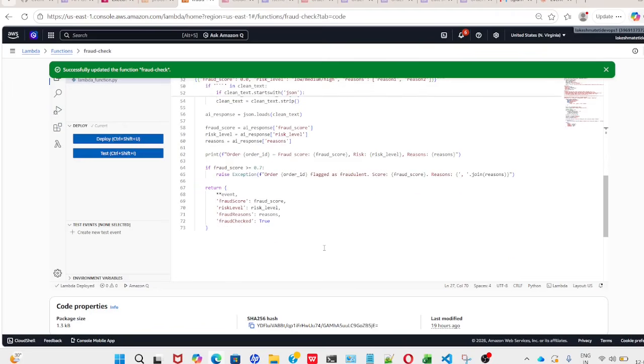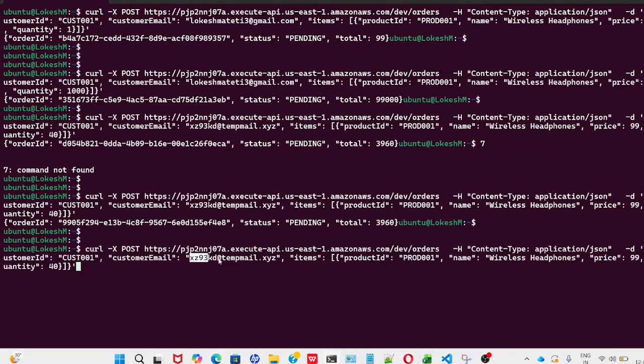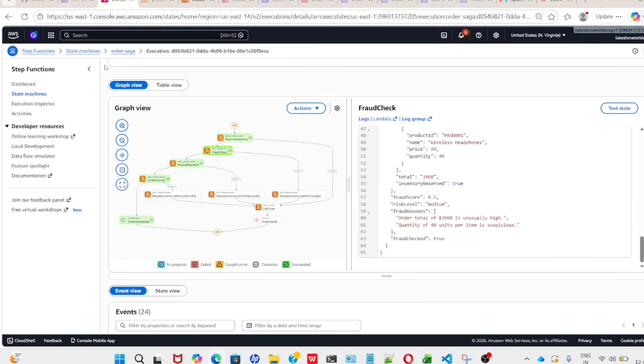Okay, so I just now ran one command. I deployed it already and ran one command. Let me rerun it again. So I'm giving again an invalid email ID. Also the quantity I gave 40. Okay, let me run it. Let's pick up the order ID from here and then proceed to step functions. Yeah, I forgot to hit enter. Now I have the new order ID ending with 167. Okay, let's go to the execution of state functions.